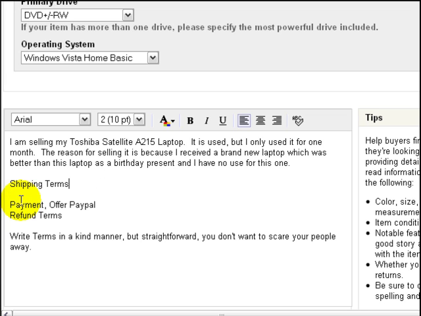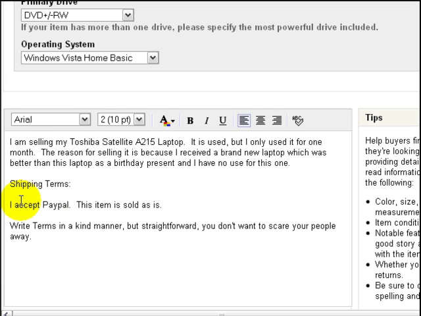And then you want to talk about your shipping terms, and you can say, I accept PayPal. This item is sold as is. And I will say, if you have a refund policy such as 30-day or 7-day, whatever, that's better than saying the item is sold as is. However, it depends on you. Do you want to hassle with it? If it's broken, you want to live up to it, things like that. If you say it's sold as is, people take the extra risk. But that means that people are more reluctant to actually bid.